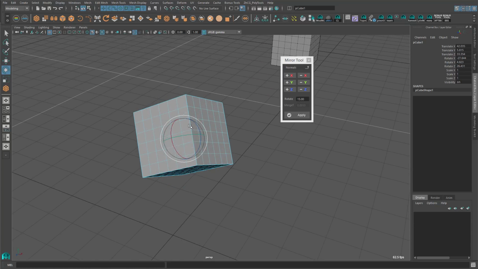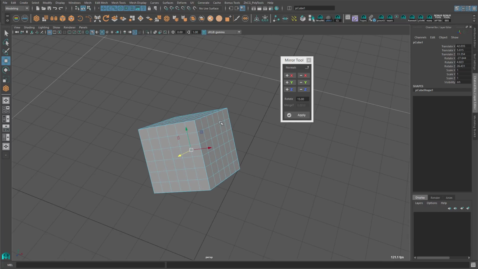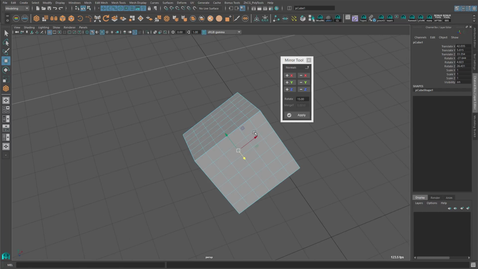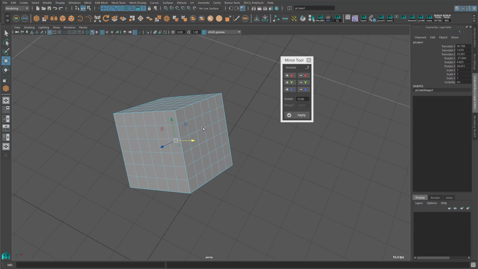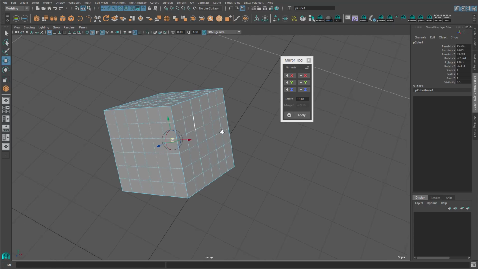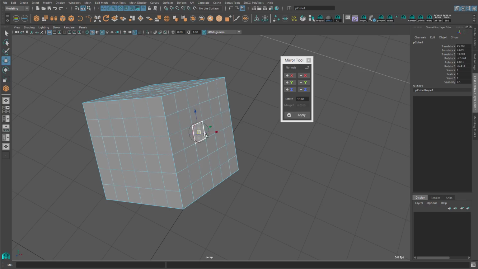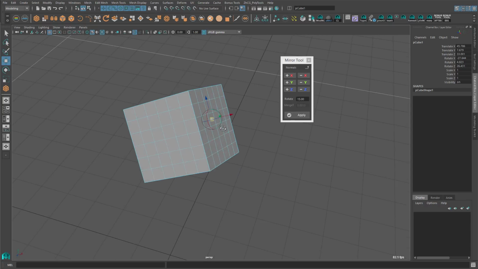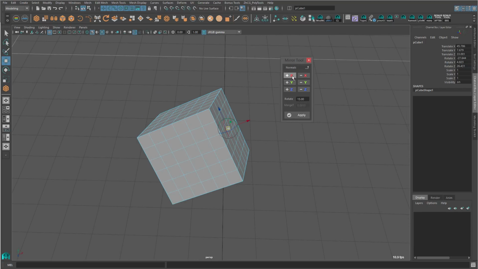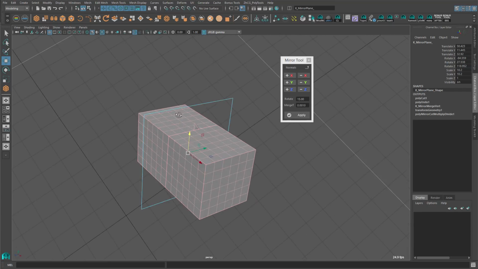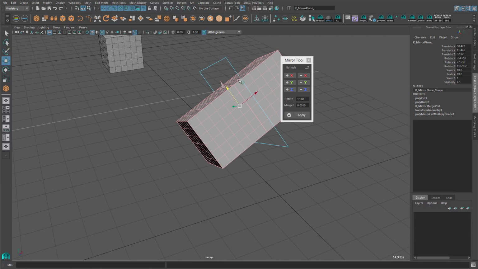So let's say in this case I want to mirror this like this, and then I want to mirror on the local axis, right? And how this works, again, if you press D, then you have to choose the plane, let's say like this, where you want to mirror it. So in this case it's plus X. If I do this, as you can see, it will mirror it correctly, right?